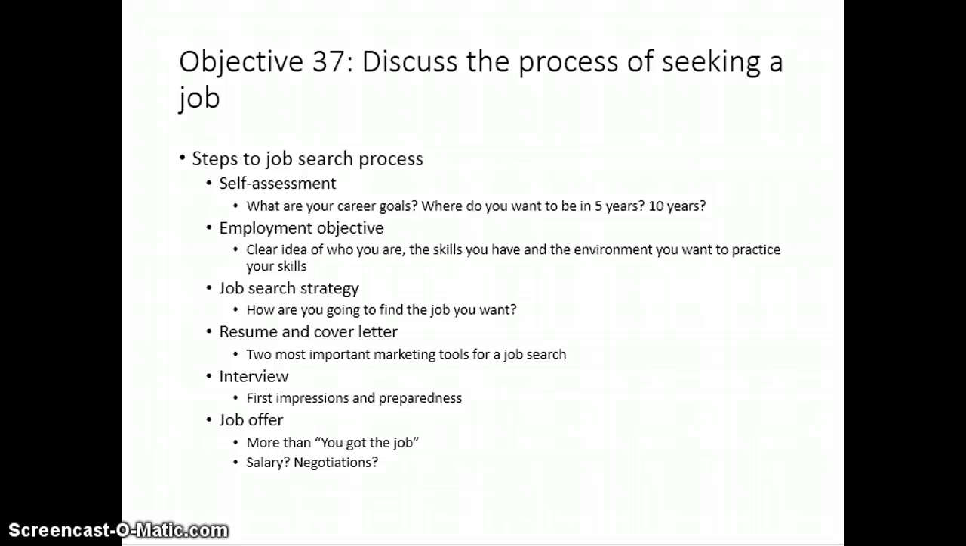If you do get an interview, remember that your first impressions are very important. Usually most individuals will know if they will hire you within the first 2 minutes of meeting you and how well prepared you are. The more prepared you are for the interview, the more likely you'll get a job.